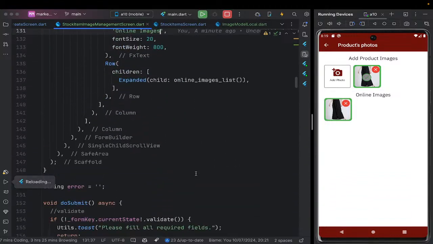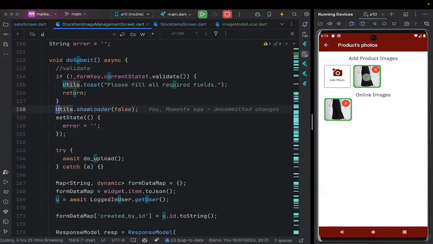So let's surround these uploaded photos.